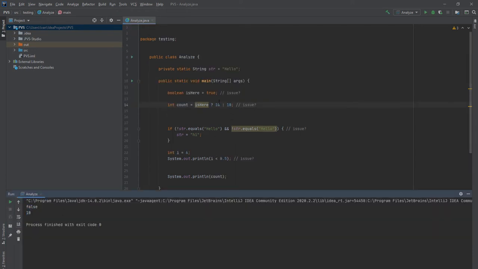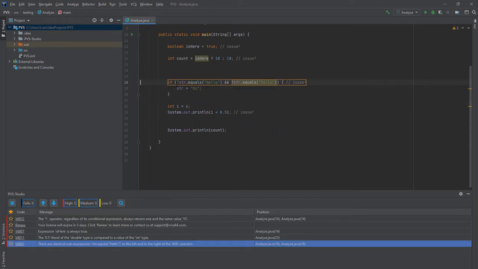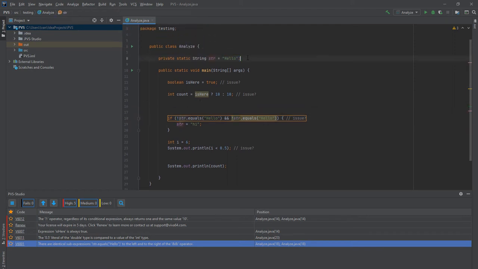And there can be some logical mistakes in your code if you forget to do this. Now, the next error is there are identical sub-expressions, and it shows where and what. So, as you can see here, we have a string, hello, and we check if it equals hello or if it doesn't equal hello.